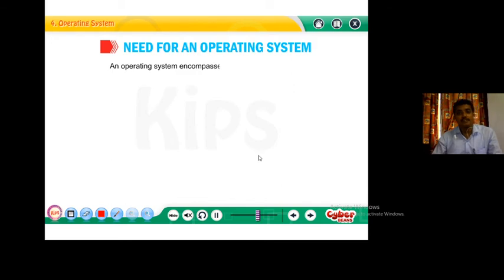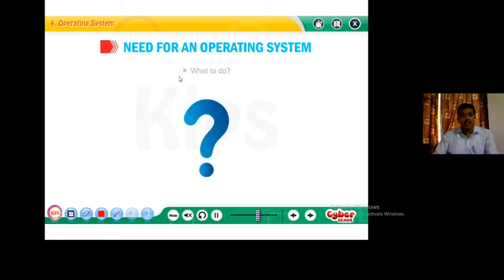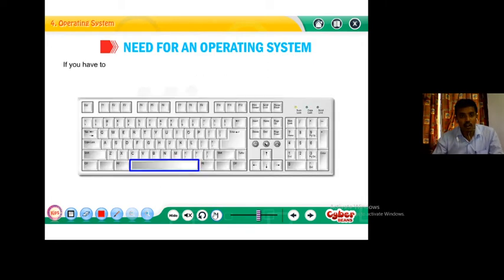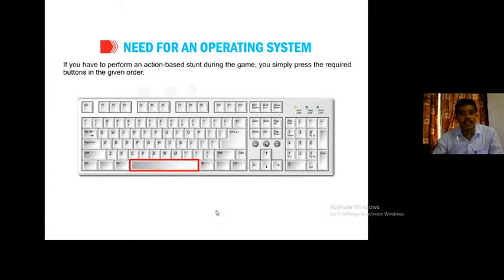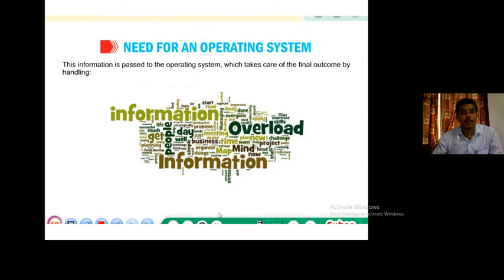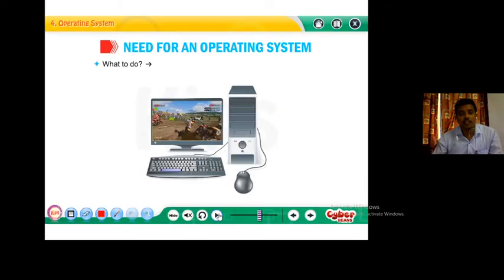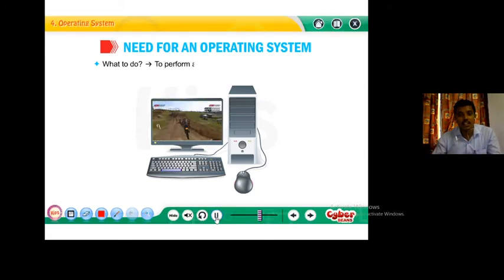An operating system encompasses all operations such as what to do, when to do and how to do. If you perform an action-based stunt during the game, you simply press the required buttons or keys in the given order. This information is passed to the operating system, which takes care of the final outcome by handling it. When you press the key, the objects start moving. These are all controlled by whom? The operating system only.